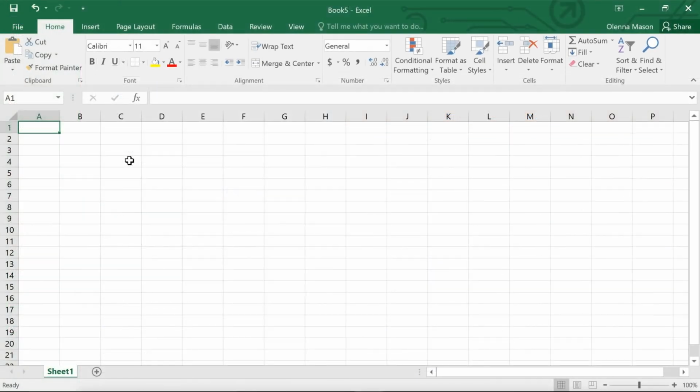That covers the basics of Excel 2016. Now that you're more comfortable with the interface, including the Backstage view, the ribbon, and the work area, you're ready to start your first worksheet.